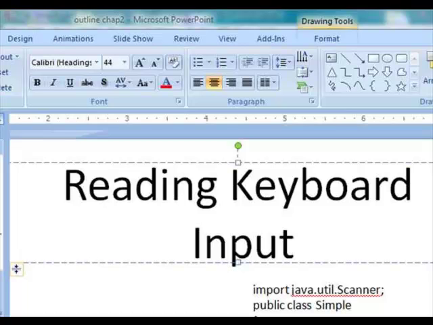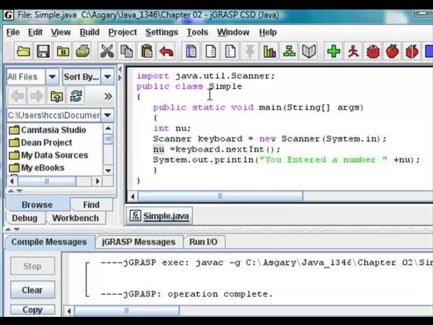This video is reading keyboard input. In Java, reading from the keyboard is slightly different than in other programming languages, because we're going to use some other features that we didn't use so far.